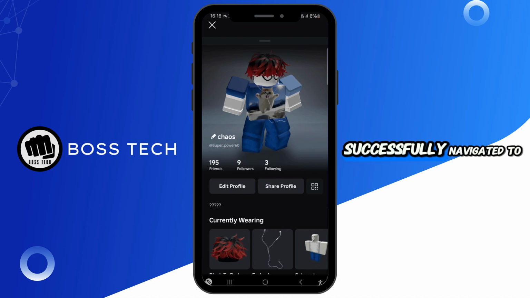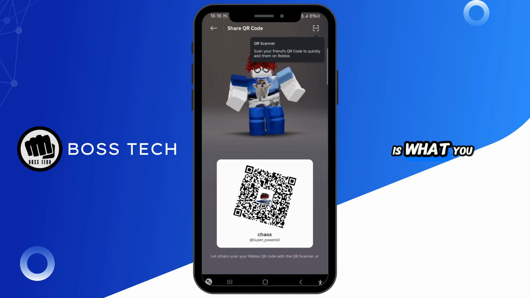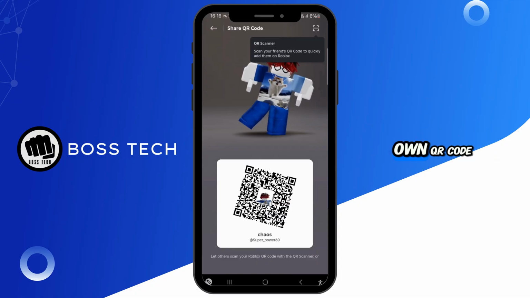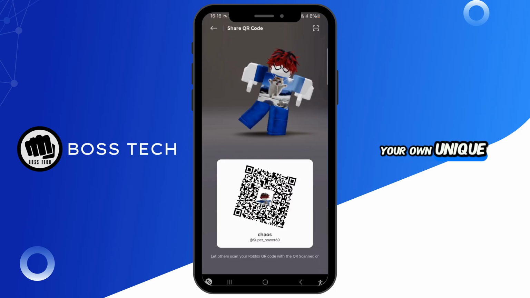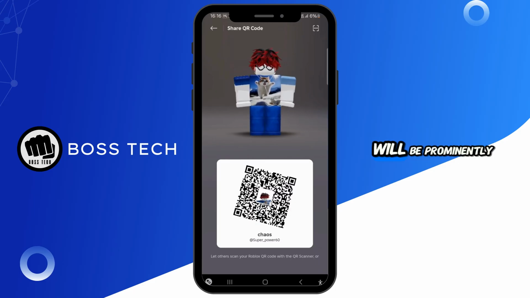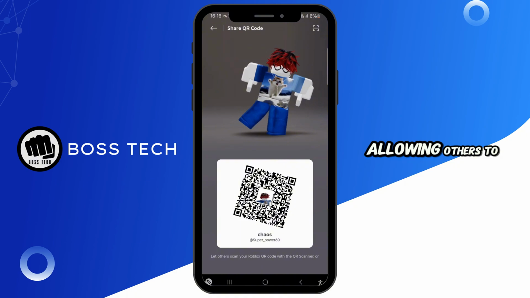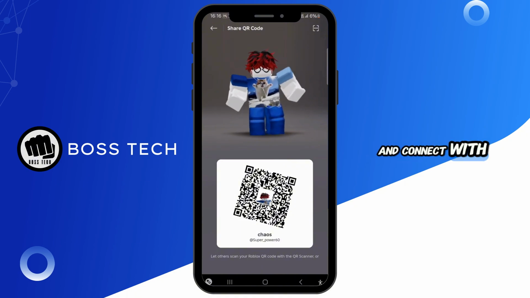Now, once you've successfully navigated to your profile section, direct your attention to the bottom left hand corner of the screen, and here you will find a specific icon dedicated to QR codes. This QR code icon is what you will use to both display your own QR code and to initiate the scanning process for other QR codes as well. Simply tap on the QR code to continue, and upon tapping the icon, your own unique QR code associated with your profile will be prominently displayed, allowing others to easily scan it and connect with you.